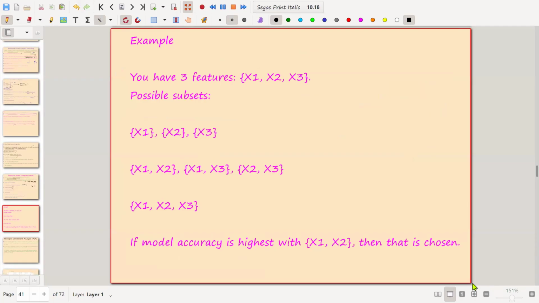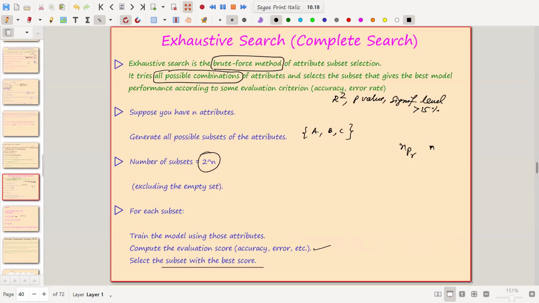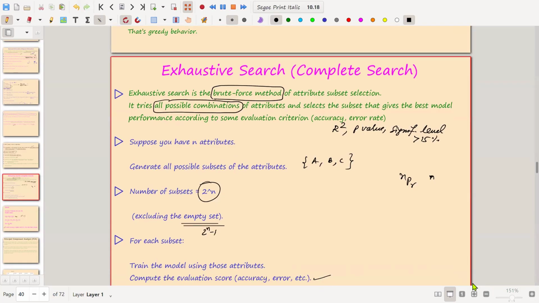You can see the singleton sets x1, x2, x3, then subsets with two elements: x1, x2, x1, x3, x2, x3. Then the set itself, x1, x2, x3. So you can see 1, 2, 3, 4, 5, 6, 7, and another is empty, which totally makes 8. That is 2 to the power 3 minus 1. So here you actually have 2 to the power n subsets, and when you eliminate the empty set, it's 2 to the power n minus 1.